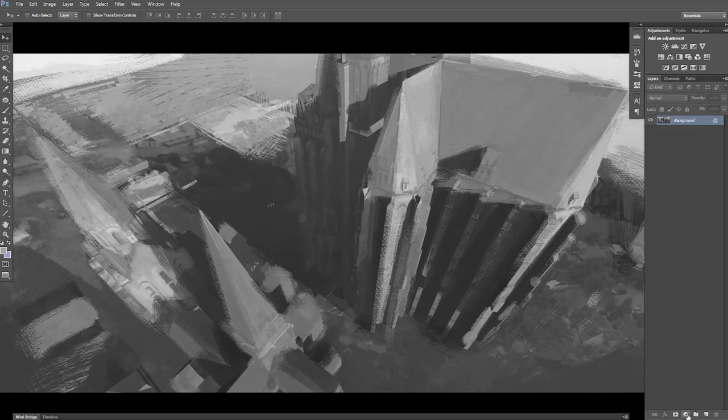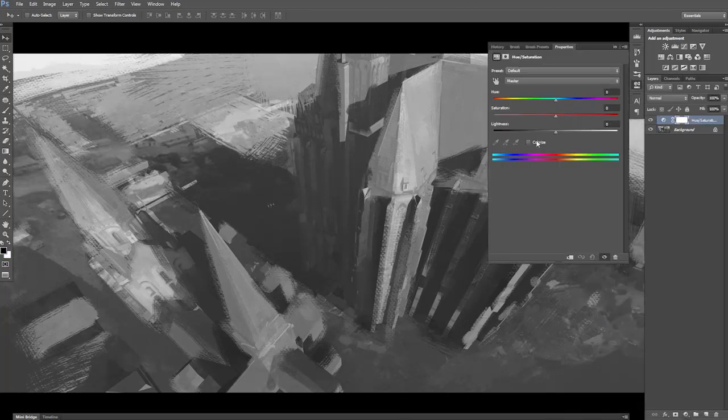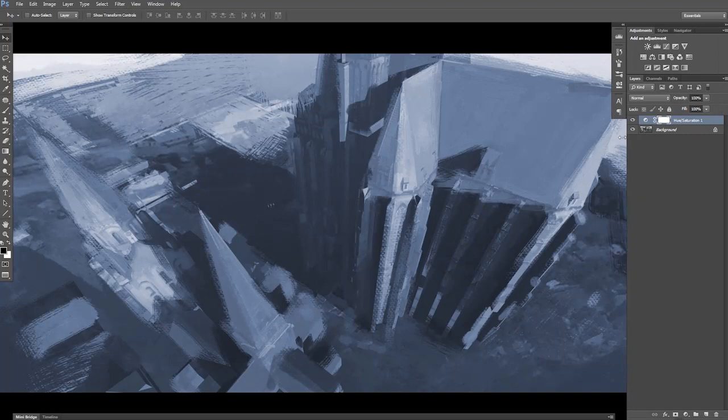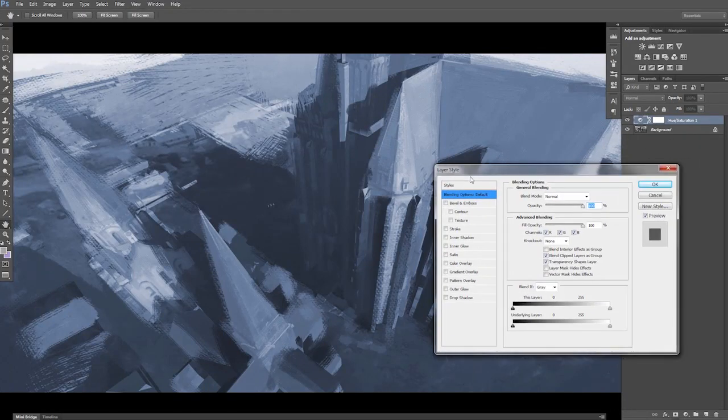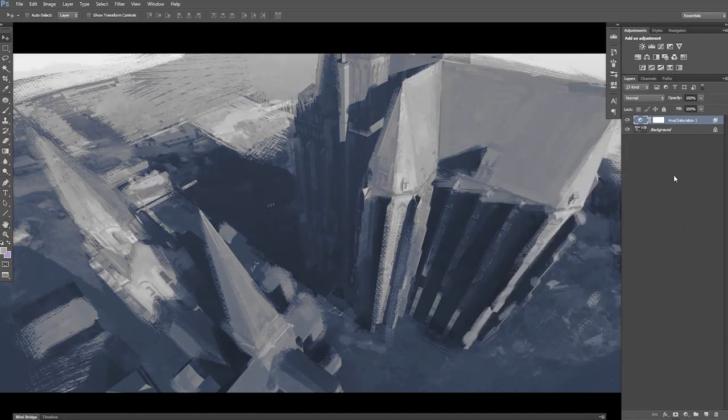Pop up a hue and saturation layer. Tick on the colorize box. I pick a desaturated blue for my shadow area. When you double-click on the empty area beside your layer name, you can get this layer style window opened up. Use the sliders to only keep the blue adjustment for the dark values.